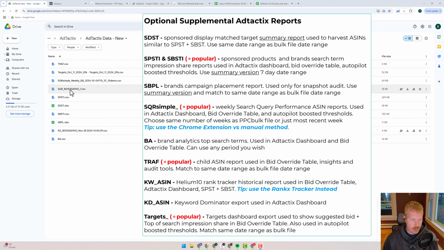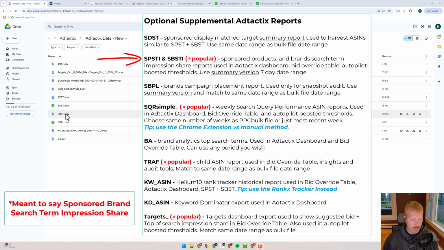This is the manual Search Query Report. That's not as frequently used. The search term impression share for sponsored products, that's a very common one. That's from the Campaign Manager report download section, and you'll want to set that up on a schedule for the most recent 7 days, which is a good place to start. The sponsored display match target report, that's not as frequently used, but it can be used in a very similar fashion to your sponsored brands and sponsored products search term report if you want to harvest the ASINs there. Your sponsored brand search term report, that can be commonly used if you run a lot of sponsored brands ads. So again, that's set up in the same fashion as the sponsored products.